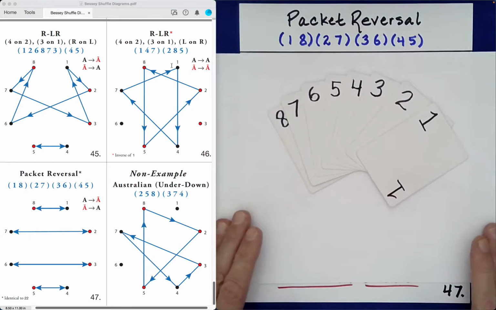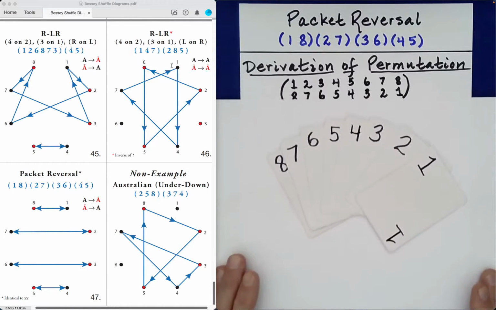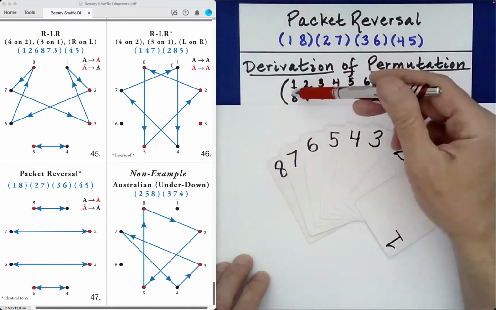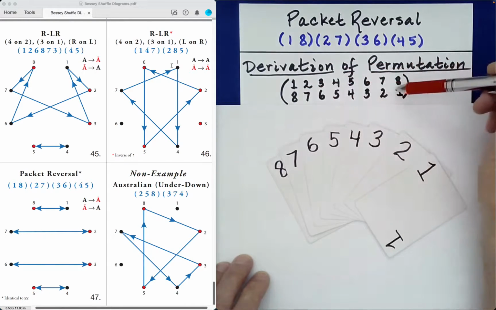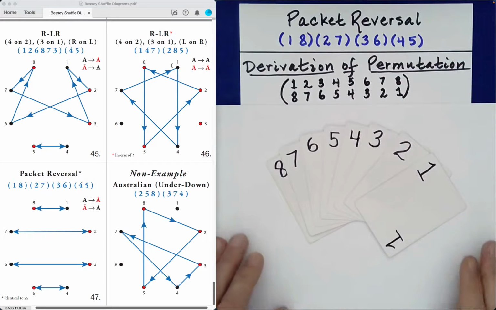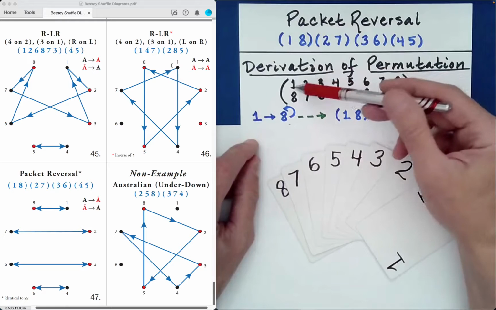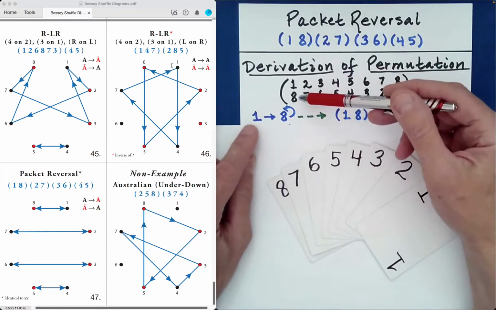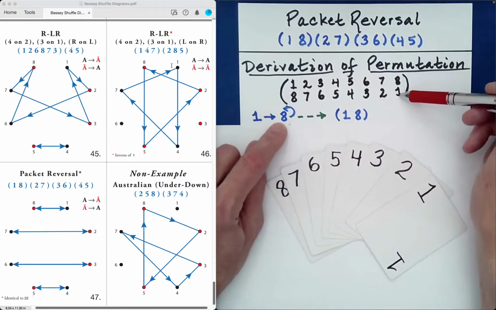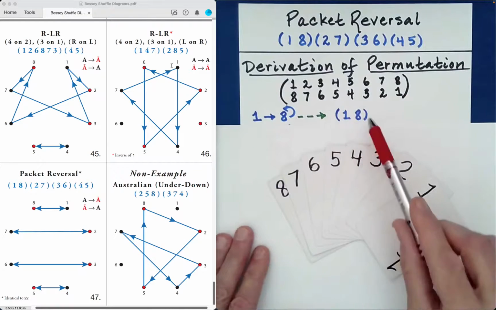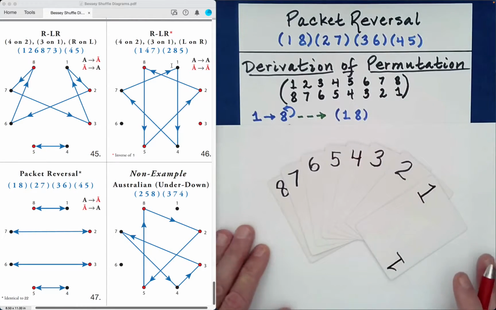Writing this in Cauchy's two-line notation, we obtain the following. Top row is always 1 through 8, and then we just get 8, 7, 6 all the way down to 1. Converting this to cycle notation, we obtain the following. 1 goes to 8, so we have an arrow from 1 to 8, and then 8 goes to 1, so it cycles back around, giving us a, quote, 2-cycle, also called a transposition.